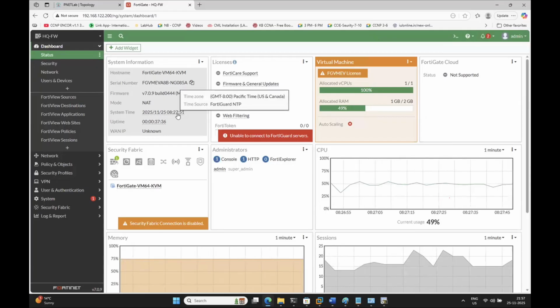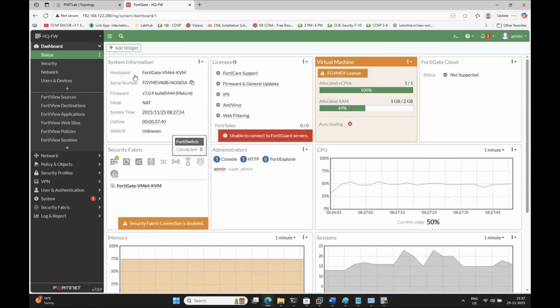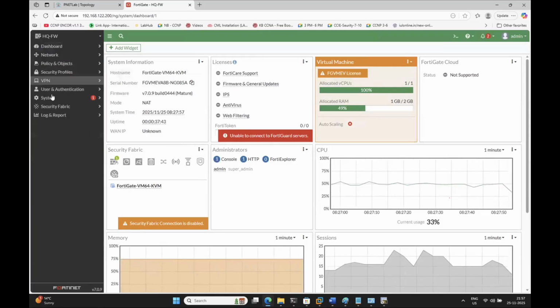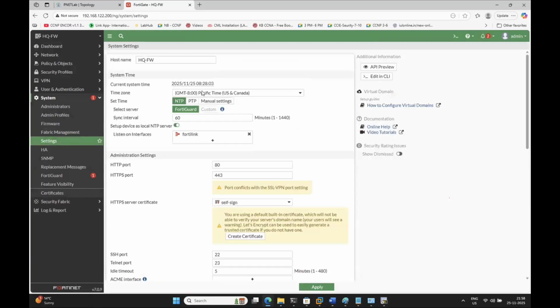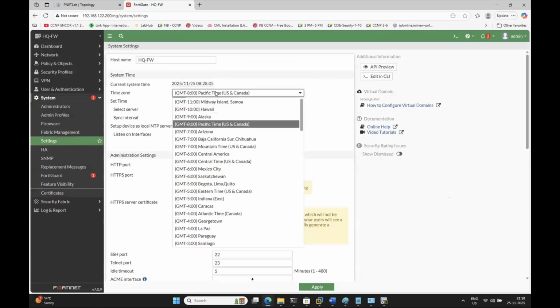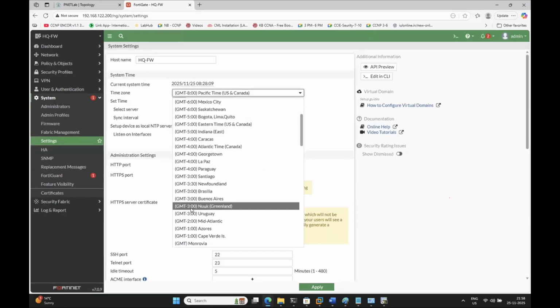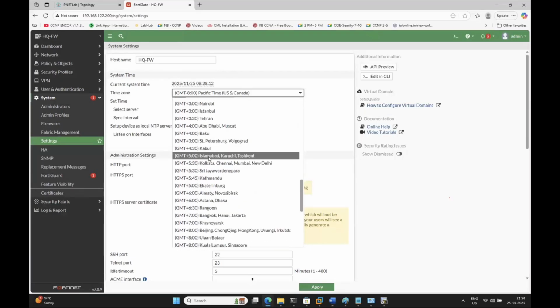Is this matching? No. Then you can go first where? If you want to make changes, then where you need to go? You need to go inside System, and after that in Settings. Here you can change time zone. What is the time zone here, guys? Plus 5:30. Plus 5:30, yes. Kolkata, Chennai, Mumbai? Yeah. Good.